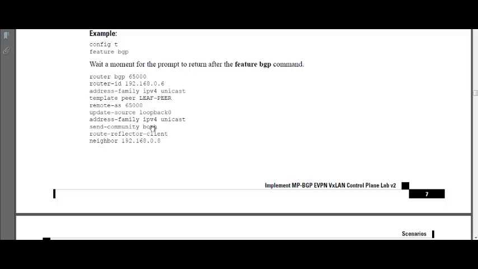Question, please. Regarding this address family IPv4, I got the point. Okay. So then, and the other thing is, what is this?